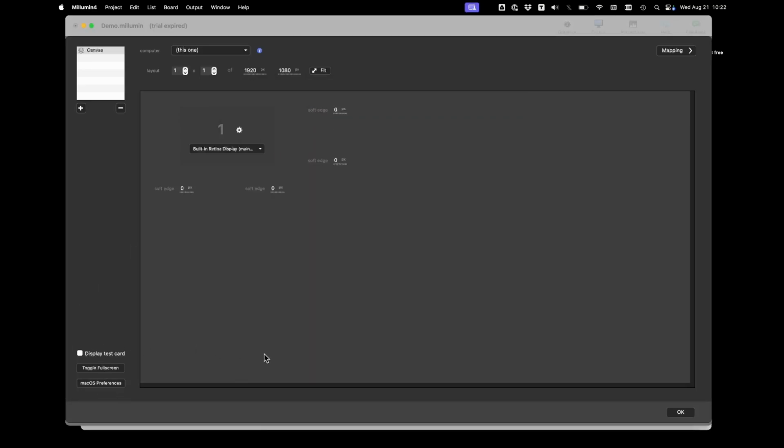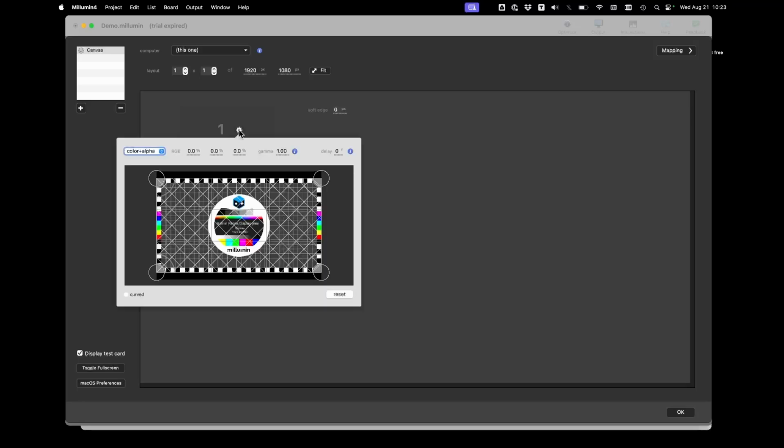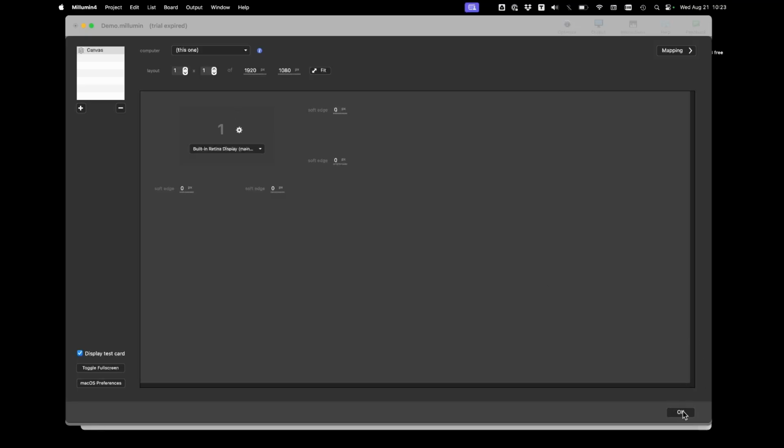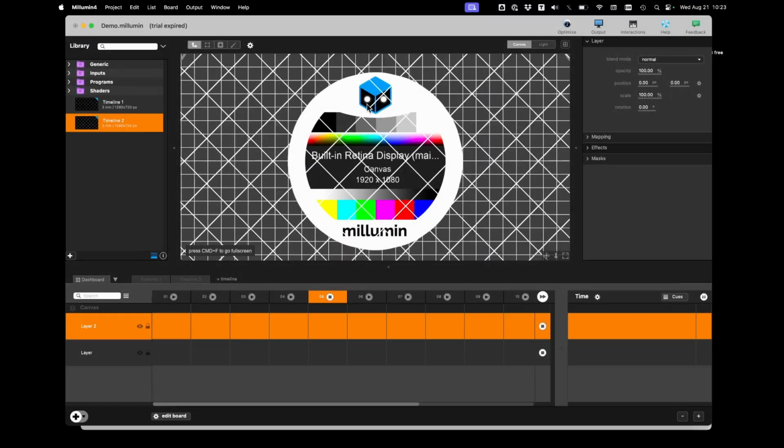Okay. Most important thing though, display test card. Okay, watch what happens when I do that. I do display test card, and then look at that. Here is a simulation of the output, and this shows the test card. And I will show you two things about that. First of all, we're going to say OK, then we're going to go back here.